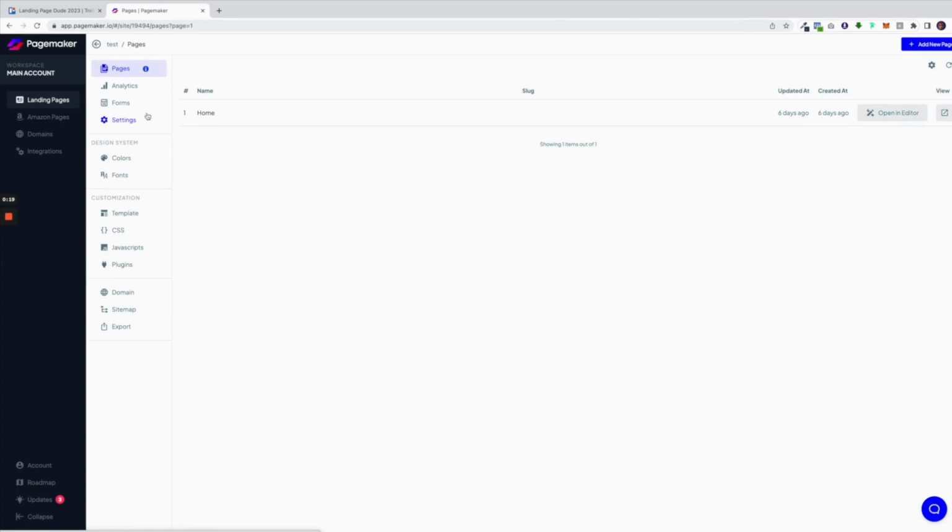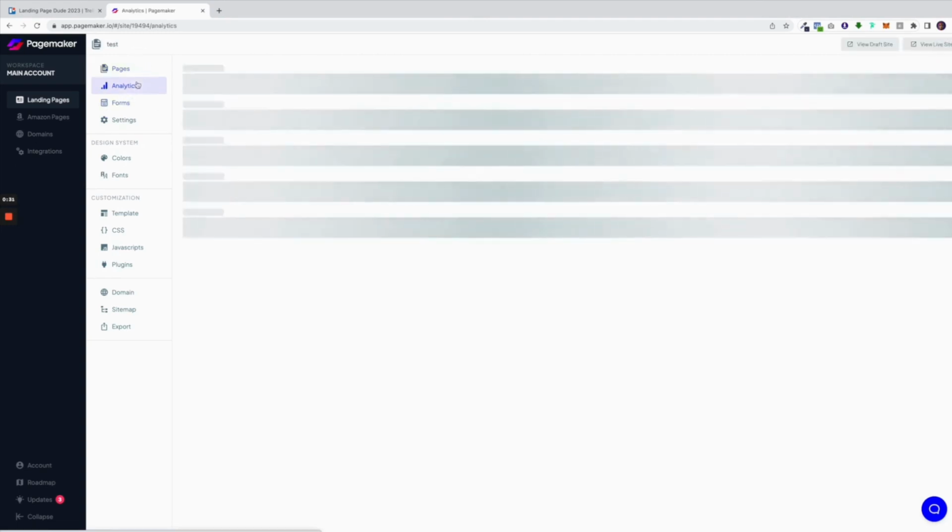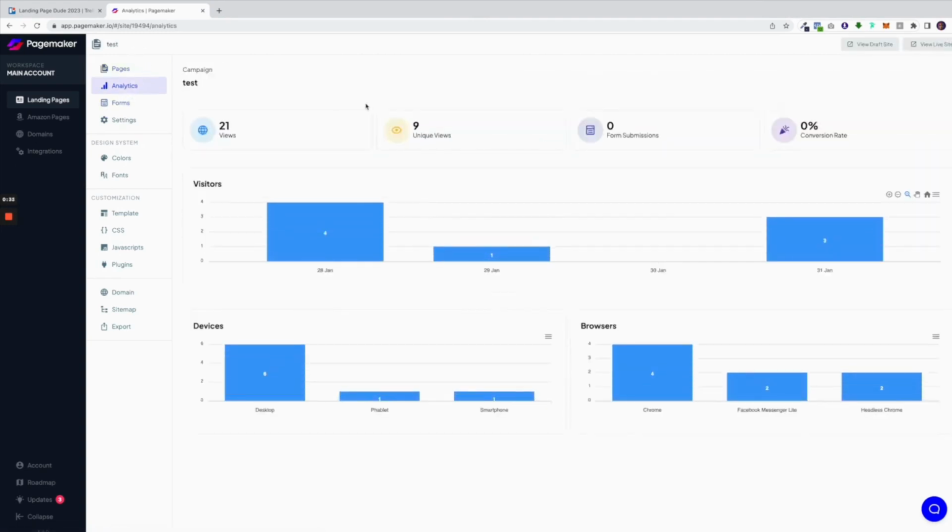Inside your campaign settings, you're going to see all your different options. The first thing you're going to see is all the different pages you have. If you have a landing page, there'll only be one page. If you have a website, you'll be able to see all your different pages here. Underneath, you'll be able to see your analytics. This is going to show you all the different views, your conversion rates, your form submissions, and so forth.